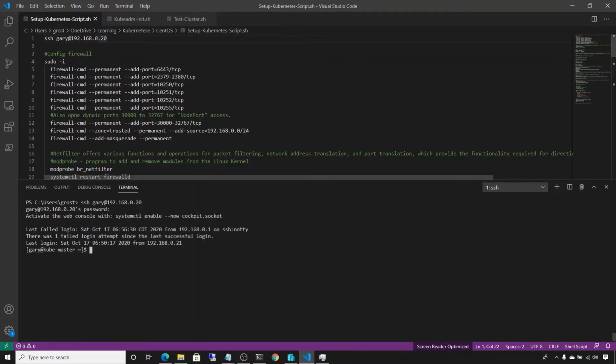Okay, and then the first thing that we need to do is open a few firewall ports. Let's run it as the admin. Okay, so these are the firewall rules that are needed in order for the cluster to function properly. We need to open those.